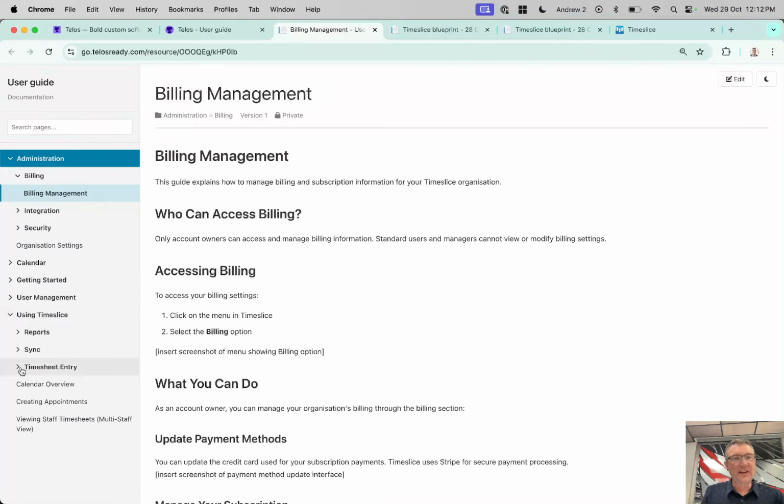But if we look at creating a timesheet entry, I think this information's pretty lightweight. I think that's what I gave it in my 10-minute video. We need a whole lot more specificity for this to be a useful user guide. And so you can see that, great, it's written some words, but it actually doesn't know some things. And so you've got all these insert screenshots, we need more information. And that's what this process over here is doing.